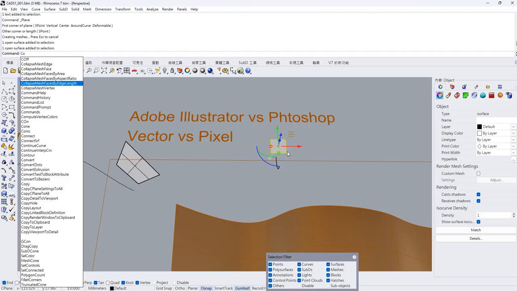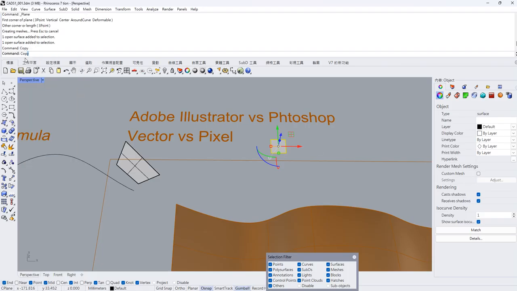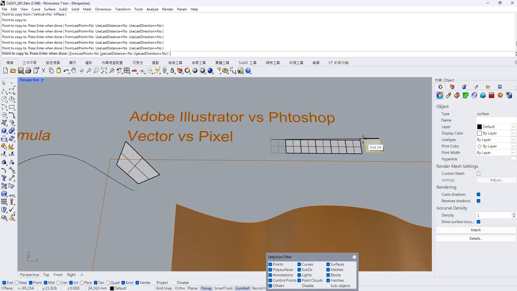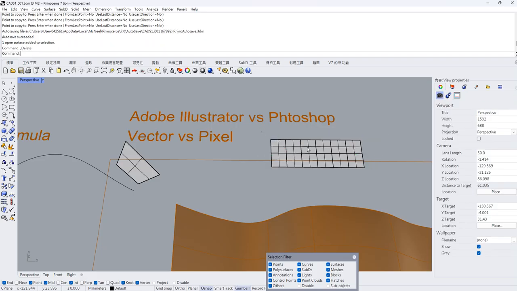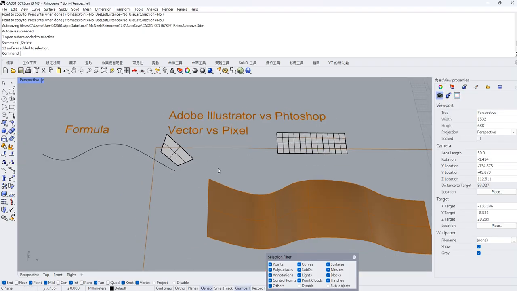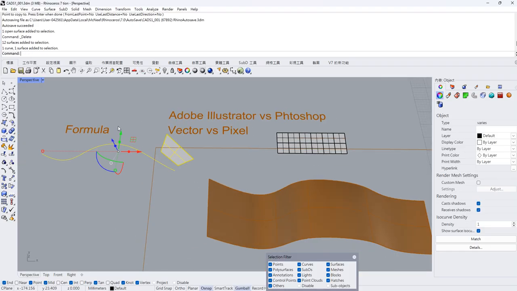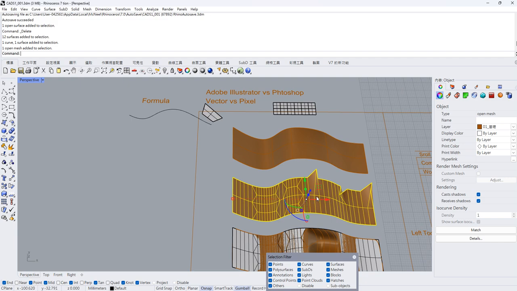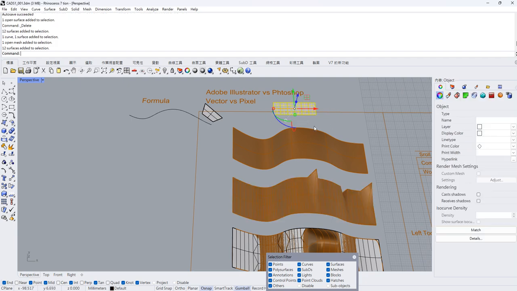So how about the pixel things? Basically, everything you see is composed of multiple pixels, so we have resolution, right? Probably 1K resolution, 2K resolution, etc. And we have a very similar situation inside 3D software. For Rhino, surface modeling is very similar to a formula-based vector drawing software, and polygon modeling is very similar to pixel modeling.